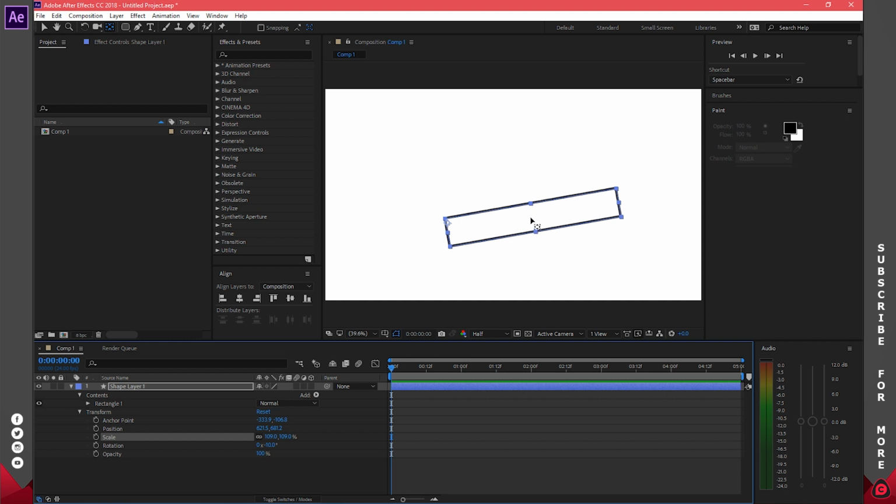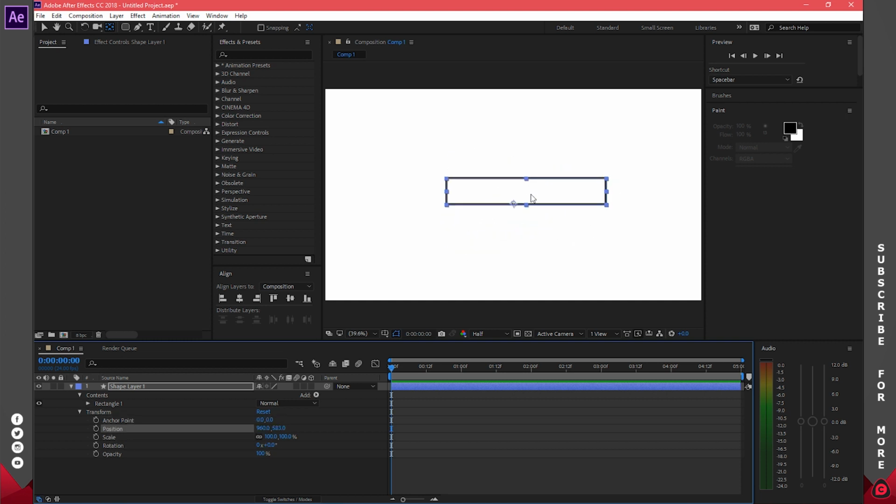I actually want mine to be at the center, so I'll quickly undo using Ctrl Z several times.